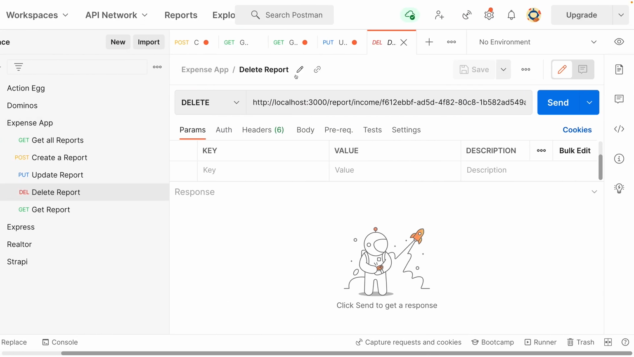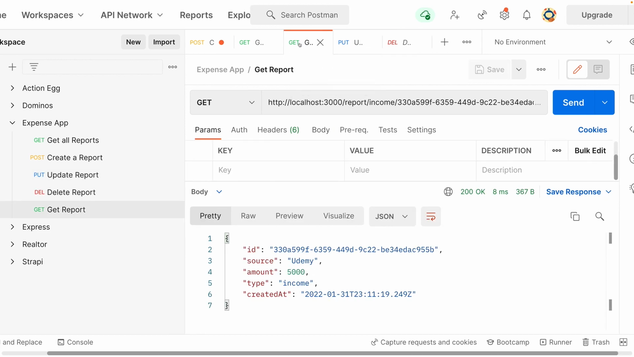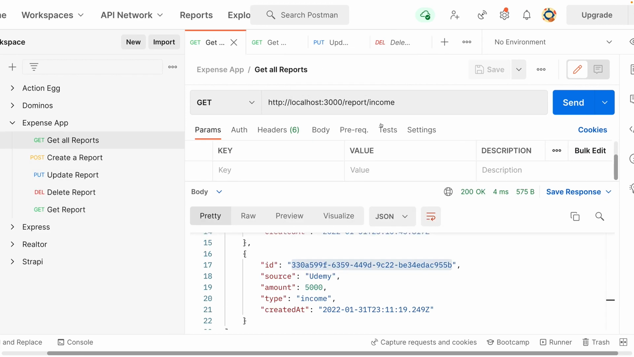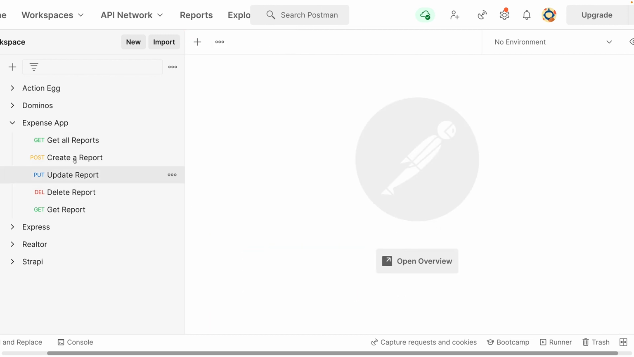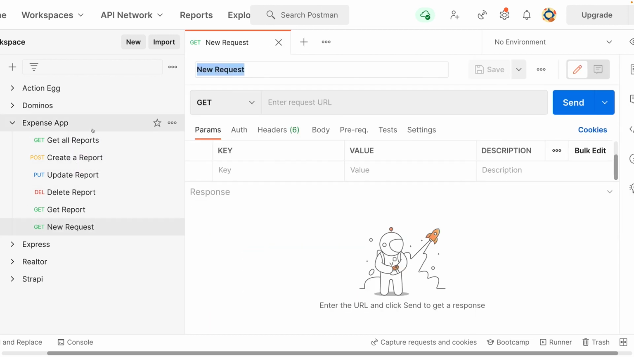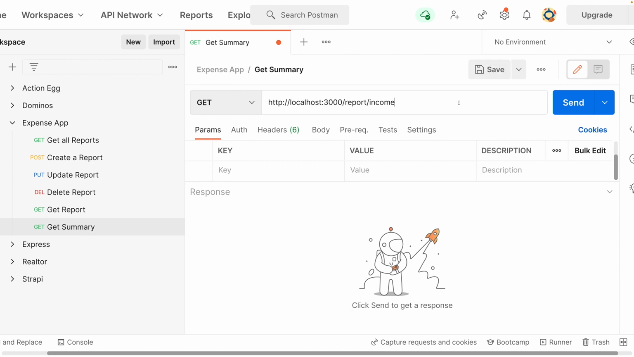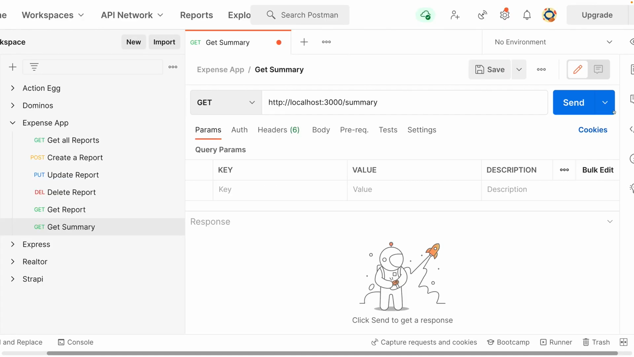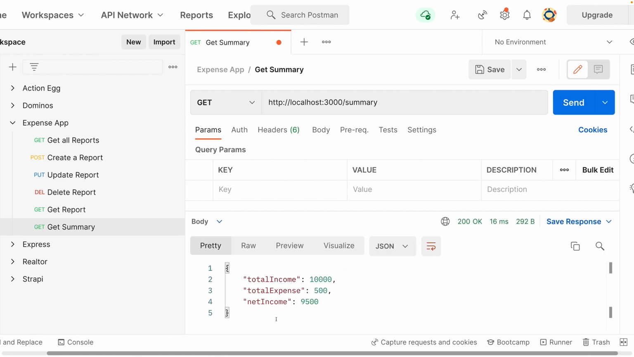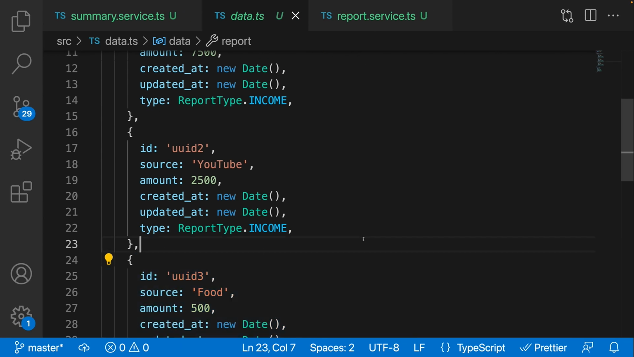So let's save some of these requests. Let's get rid of them. Let's copy this. Let's get rid of that, get rid of that. Let's go here and we're going to call this request get summary. I'm going to paste that in. The URL is going to be, let me zoom in here, the URL is going to be /summary. Let me zoom out. We're going to make this request and, as you can see, it is working a-okay. So that pretty much concludes this project.